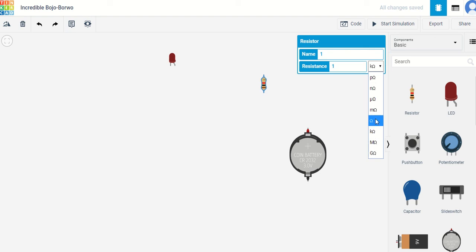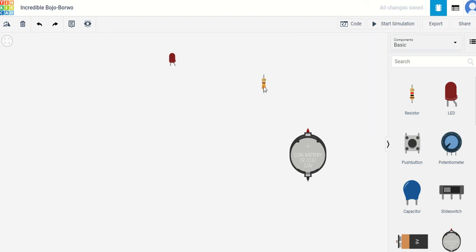We're going to change it to just an ohm, and you can see now that's basically 100. But we're going to change it to 330, and this is the resistor. So it's orange, orange, brown. And that's the right value that we want for an LED. The final thing we want to bring in is a push button. Now this push button would be similar to a button on your phone.